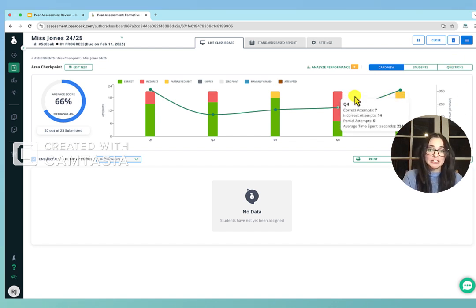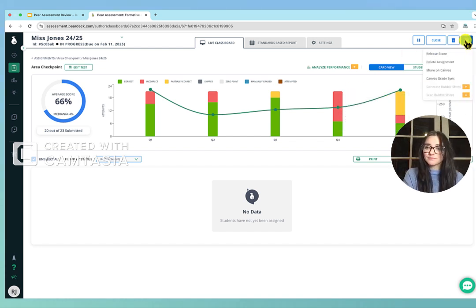Then when you are ready to return the test back to students, you're going to click up here and you can either release the scores back to them, or if they have access to Canvas and they are linked that way, you can immediately share it onto Canvas and it'll get graded that way too. So it's really combining those two platforms together to be ultimately beneficial for our students.